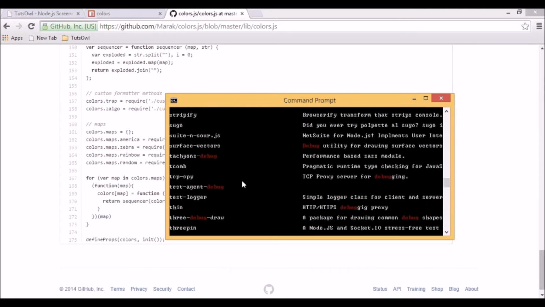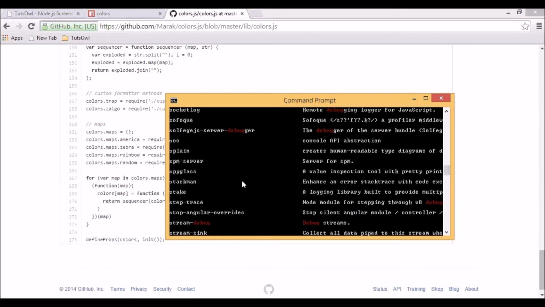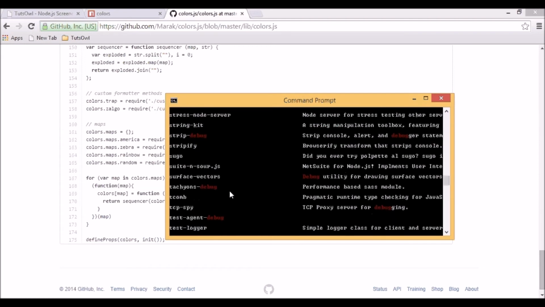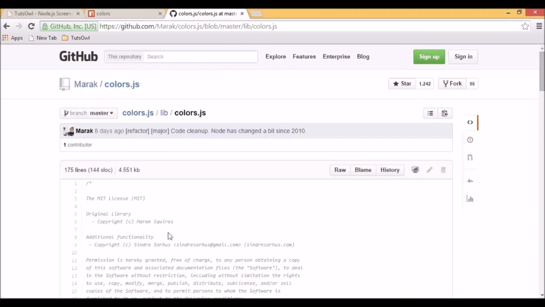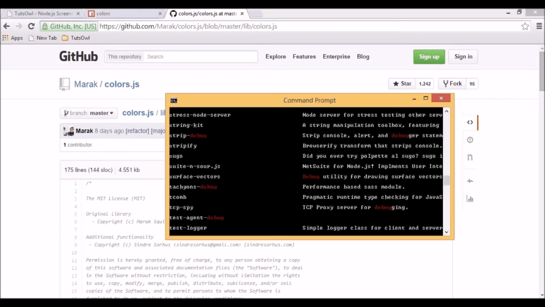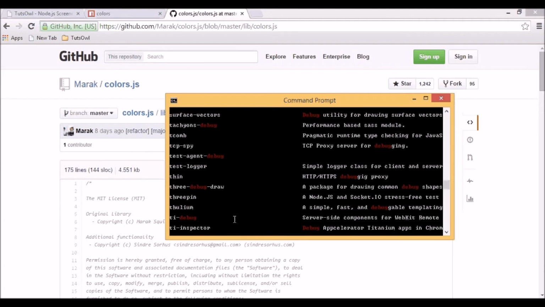But I don't recommend this way of finding modules. Definitely npmjs.org has a much more friendly interface and provides much more information which you may find useful. Alright, so since we found our package which we want to use, colors, let's install it.